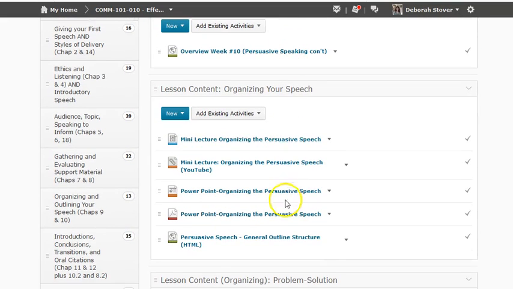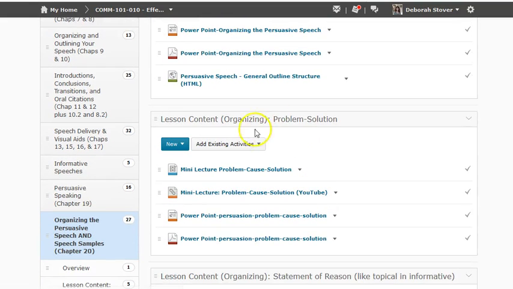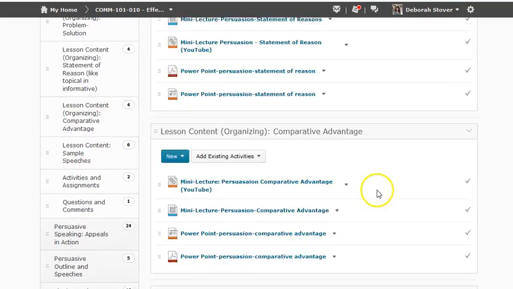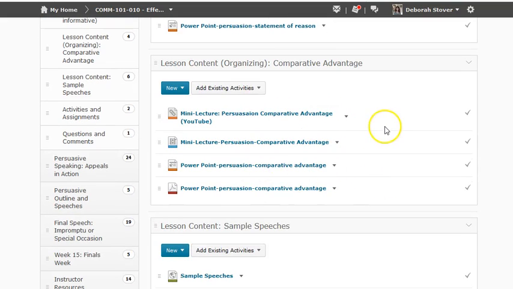And then if you scroll down a little further, you'll see there's a general section on organizing the speech. You can listen to a mini lecture, or you can look at the PowerPoint. And then there is a sub-module for each organizational strategy: problem solution, statement of reason, which is kind of like topical, and comparative advantage.